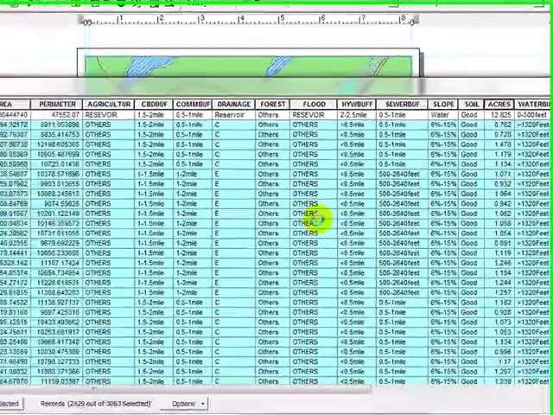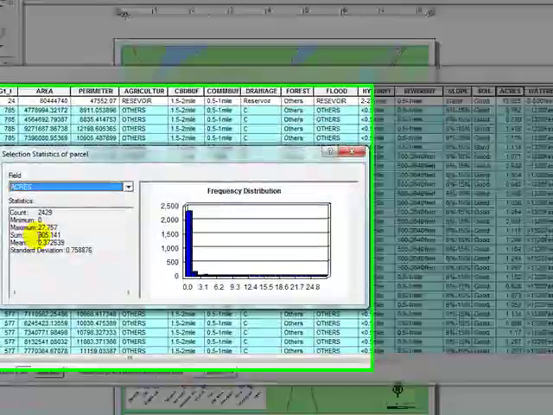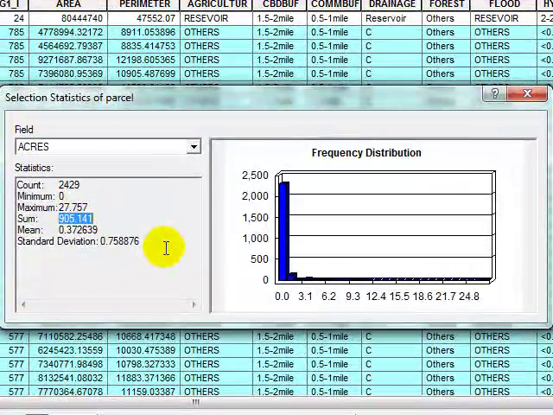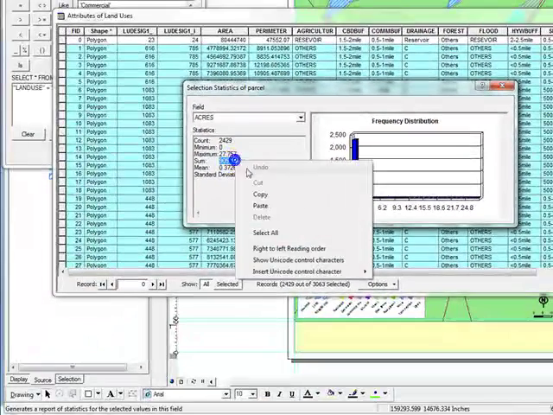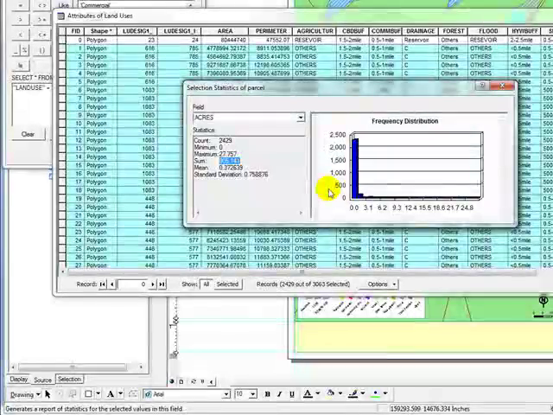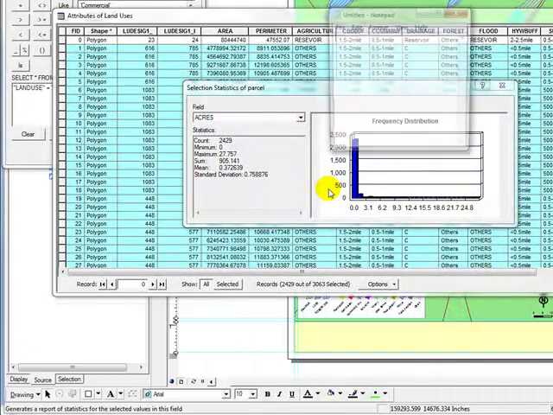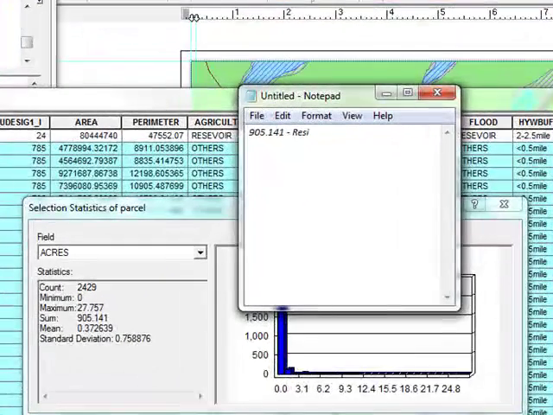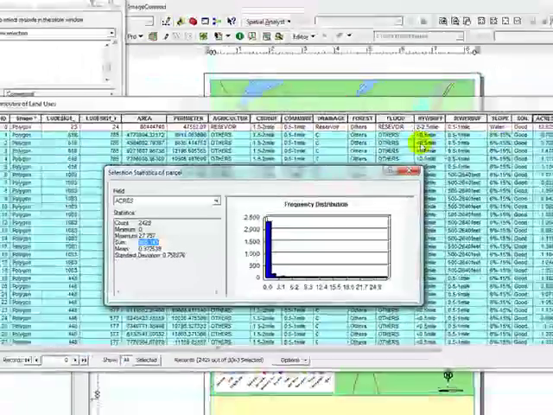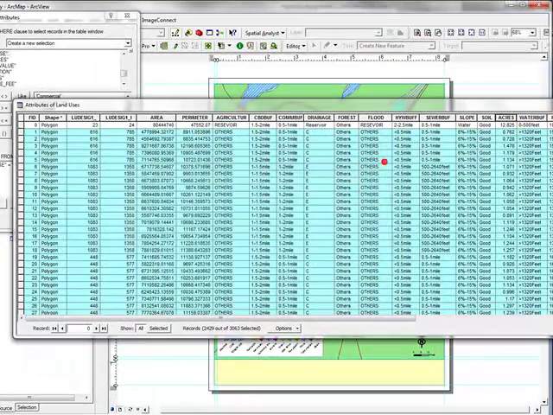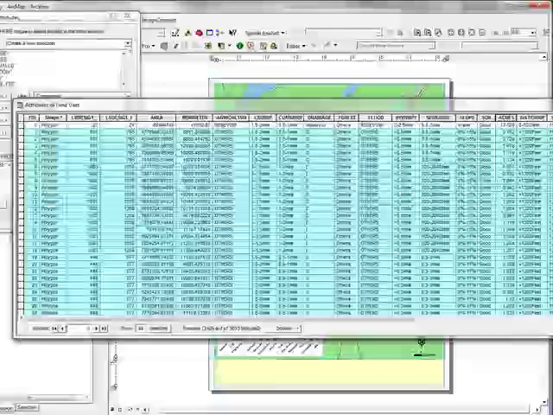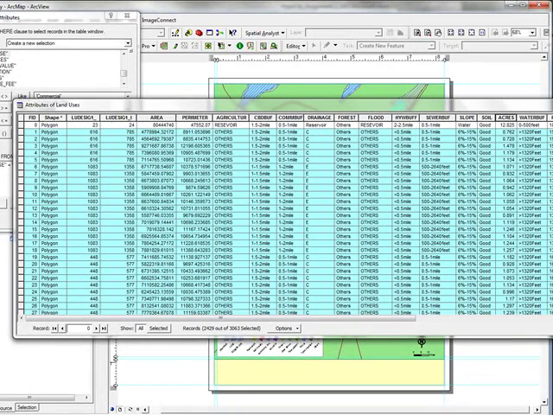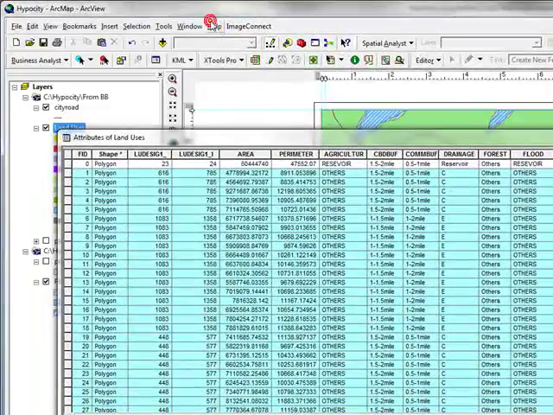I'm going to say statistics. Now I see the sum of all the acreage is 905141. I'm going to make a note of that, 905141, and put it in a notepad, residential. I'm going to minimize that and close this one, and now I'm going to show you a much easier way to summarize this stuff. This is how it's done.